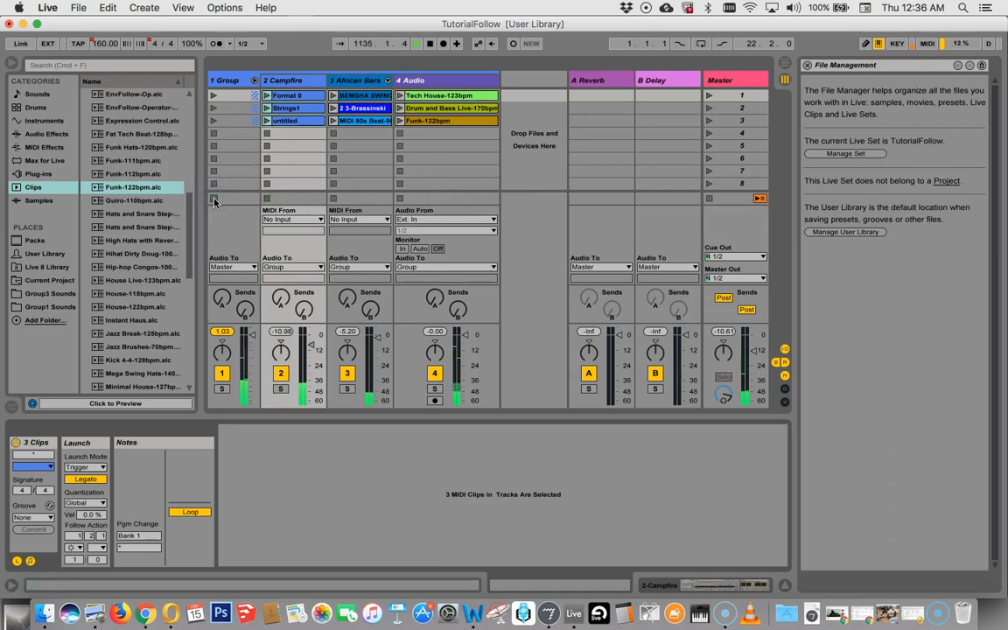So that's a whole bunch of exciting things that you can do with follow action. And I hope that kind of gets you started to sort of making some pretty cool instrument groups, instrument racks, if you will.